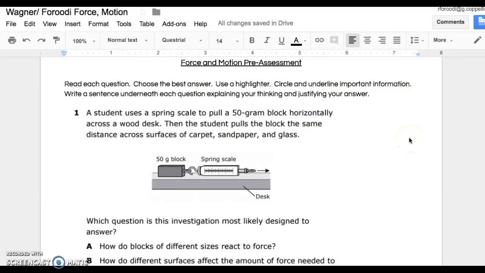Force and motion pre-assessment. Read each question. Choose the best answer. Use a highlighter. Circle and underline important information. Write a sentence underneath each question explaining your thinking and justifying your answer.